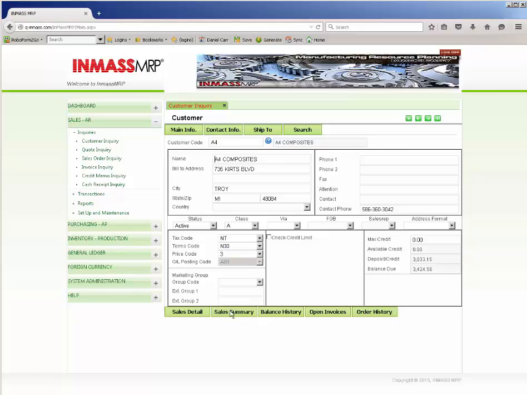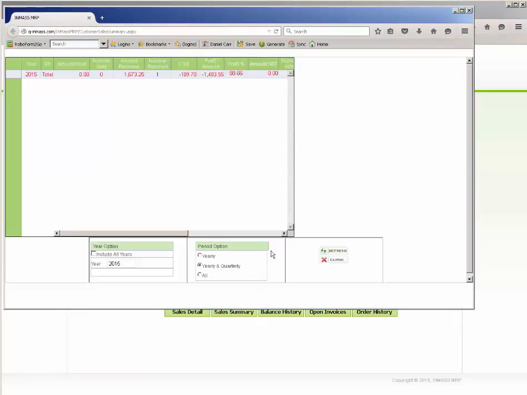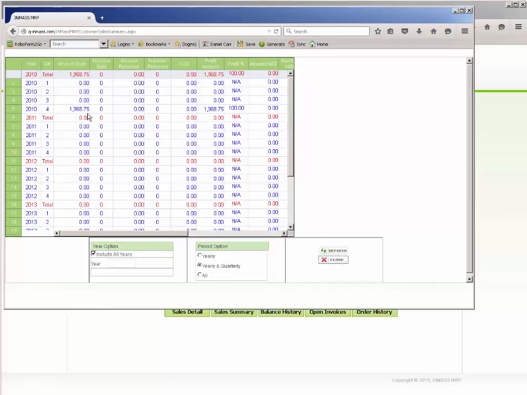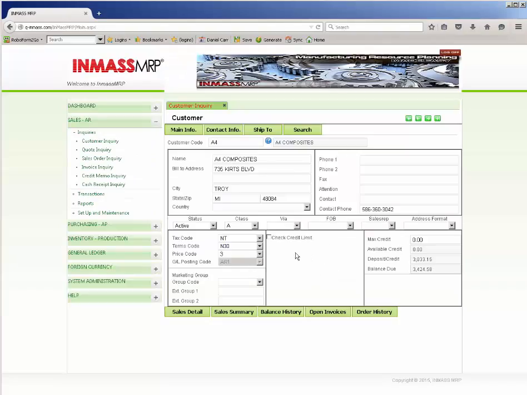So for example, if we wanted to see a sales summary for this given customer, it defaults to 2015 sales data. We can see that all we've had is a return for this year, but if I click on Include All Years and refresh this, then I can go back and see quarter by quarter sales data for this particular customer all the way back to year 2010. Of course, I can pick one year or a range of years and have ultimate flexibility in how that data is presented.